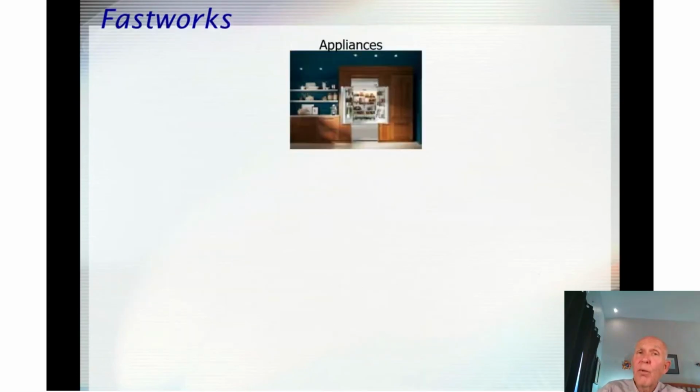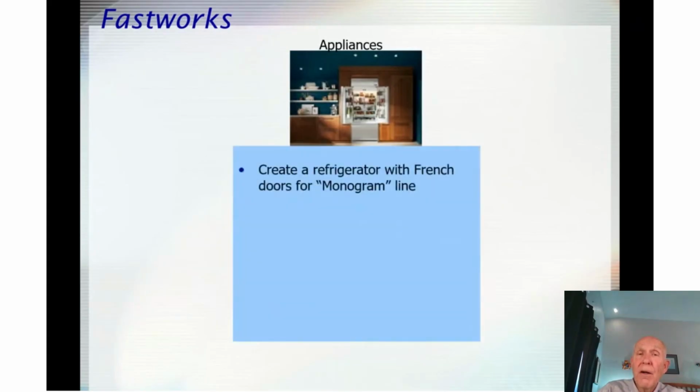I'll give you one example of what it helped them. They had a line of refrigerators, and they were called Signature, or a Monogram. That was their high-end line, and people were interested in the kind of refrigerator where there were two doors opening.